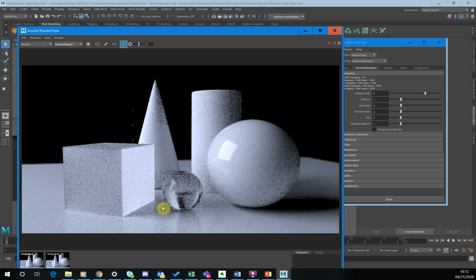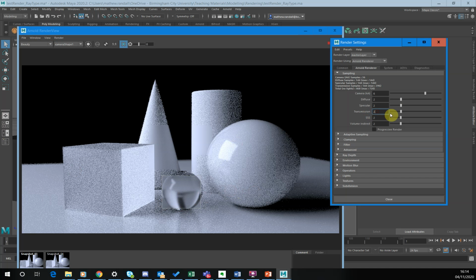So I can go into here and look at my transmission. This will be my transmission surface rays, and this will give me an idea of my transmission rays here. Again, I could just isolate the AOV. I can still see I've got a bit of transmission noise in there, so I could up these rays a little bit. Let's have a look. And you can see this is impacting the render time now.